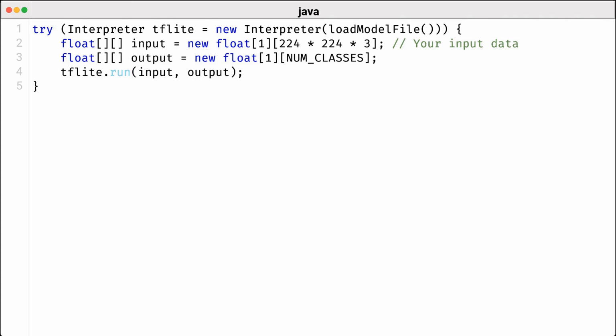The method loadModelFile is called to load the TensorFlow Lite model from storage, which you must ensure is accessible in your application. Next, we define an input array with the dimensions required for our model. In this case, it accepts an image size of 224 by 224 pixels with 3 color channels, RGB. This array will contain the input data that we want to classify. Similarly, we create an output array that will store the model's predictions, prepared for as many classes as defined by num classes. Calling tflite.run(input, output) executes the model with the provided input data, populating the output array with the results from the inference.